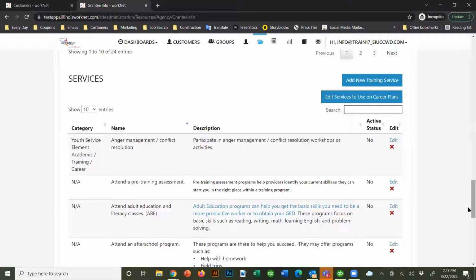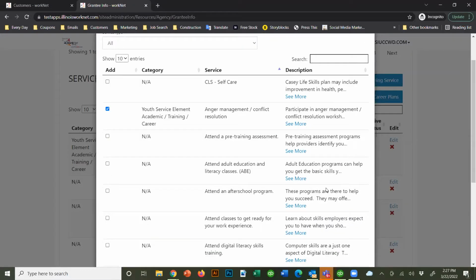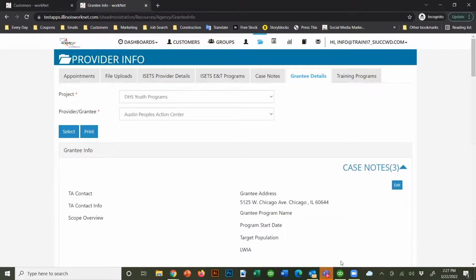So for example, if you want to add an additional service, you can select a service. Maybe you want to have them do anger management. You can click that box. If you want them to attend financial literacy training, you can check that box and it will save those to your list of programs that you can add. And then on the customer profile, you can add those steps and services to that customer's profile.